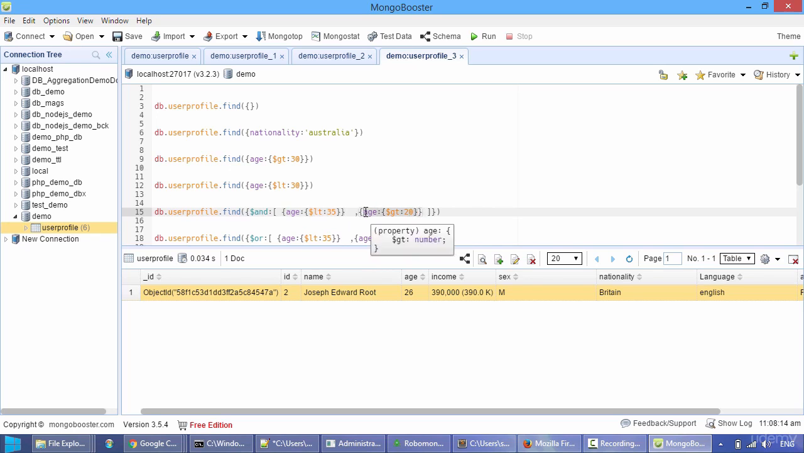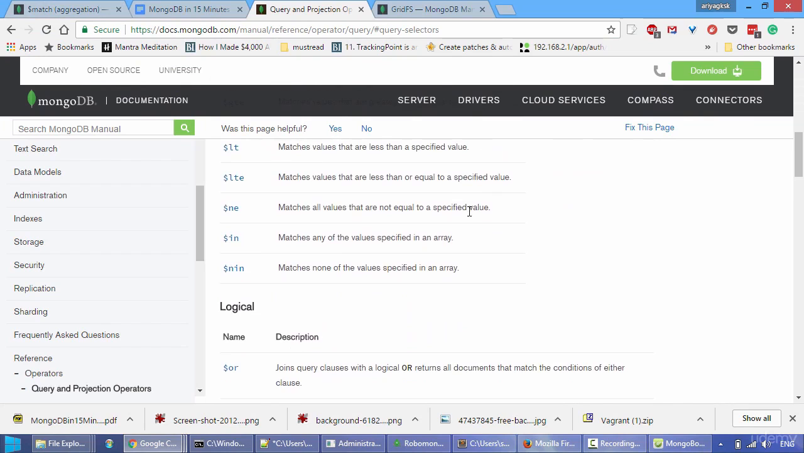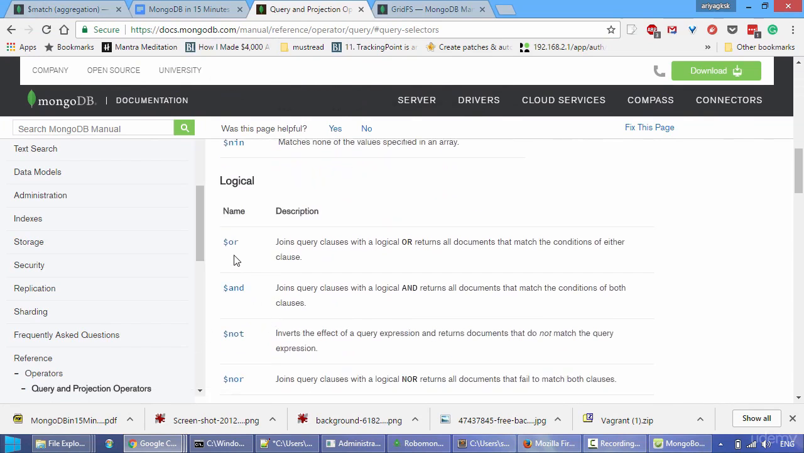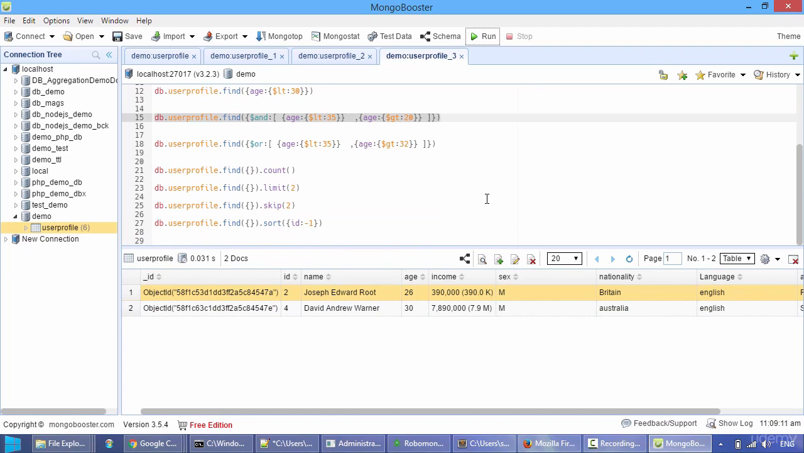The next one is the AND operator. We have two conditions. The key thing to note is the square brace. So we'll be having multiple conditions within the square brace. The condition number 1 is the age has to be less than 35, and the condition number 2 is age has to be greater than 20. To know more about AND and OR operator, visit the query and projection operator sections in the documentation. Under this we have logical operator. Yes, we have here. You can get the details of AND, OR and other logical operators here. Now back to our code. On running this, we must see documents with age between 20 to 35. Yes, we have two documents with age between 20 to 35.